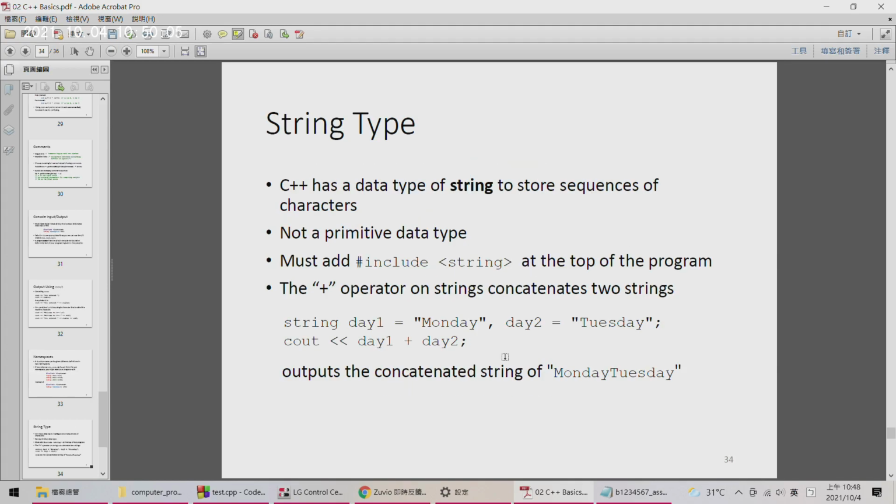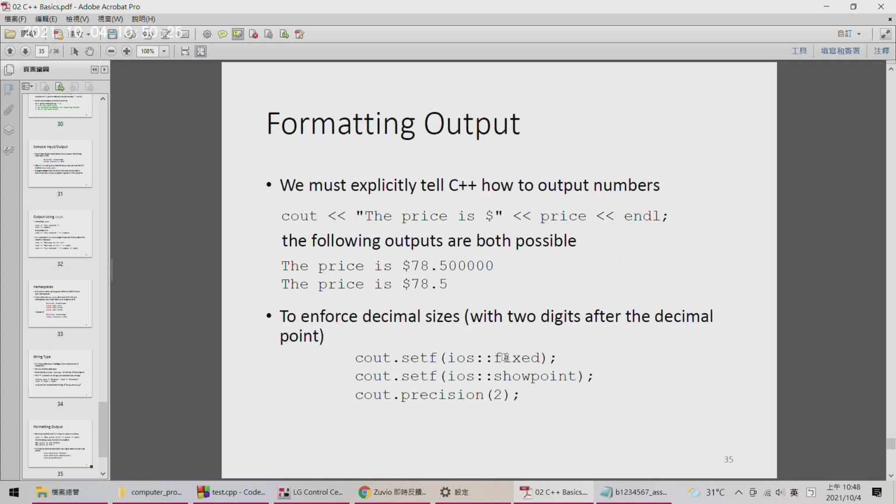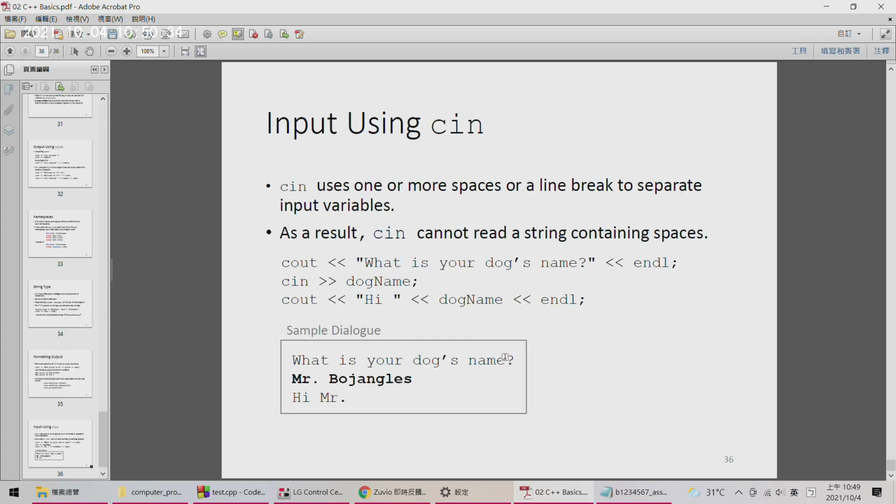Next, I will introduce cin. I will skip this slide because later we will learn string. But if you are interested, you can take a look at this slide. I will also skip this slide due to time efficiency. And next, I will introduce cin.